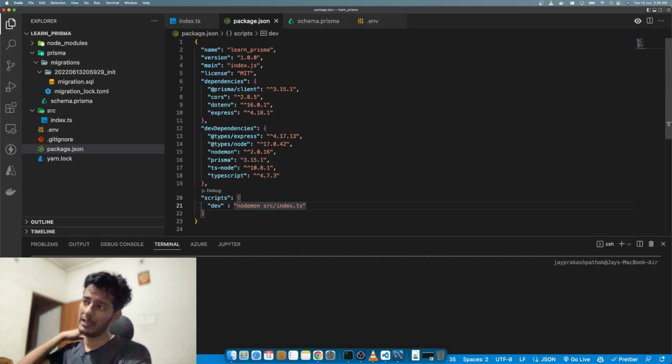So next thing is we'll have a build command, right? So we'll have tsc, right? And then we can have a start command, which will be node build/index.js, because ultimately after being built, our TypeScript will be converted to JavaScript, right?